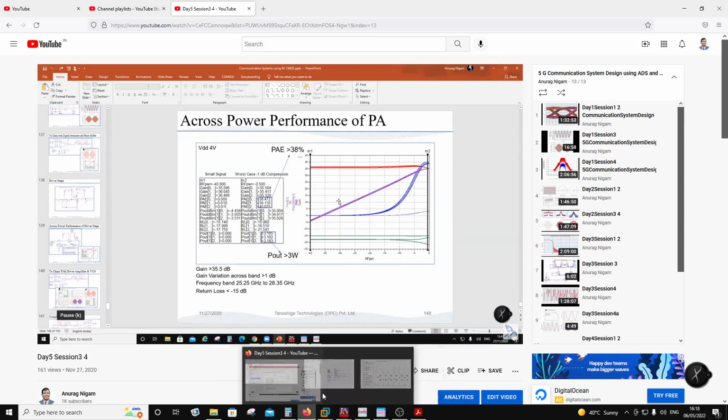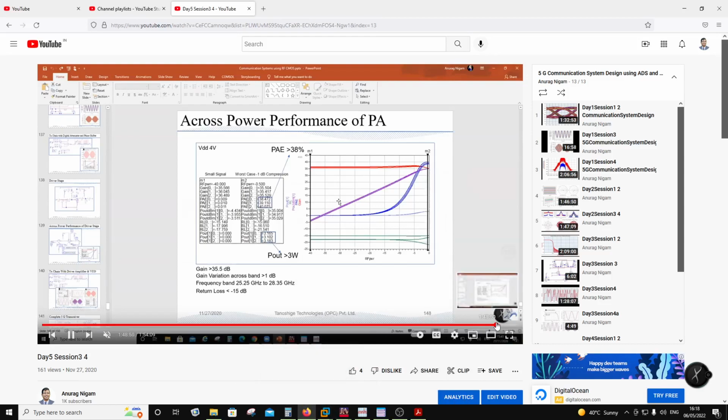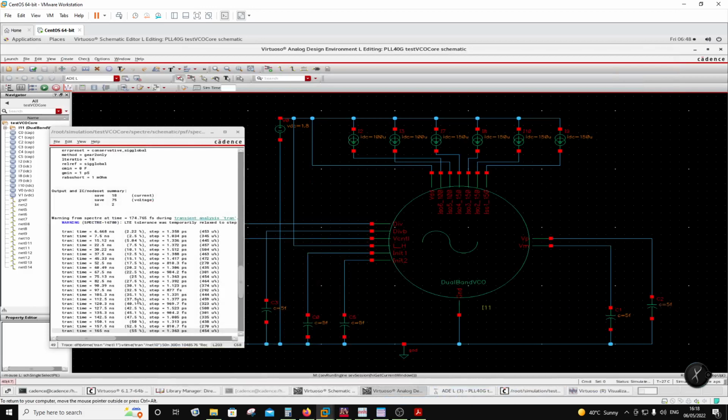Okay, so this transceiver was already done 1 year back. More than 1 year back I had done the transceiver minus the PLL, and now I have completed the PLL and I'm going to put them together. Okay, so anyways, let's bring it down. Let's see where the simulation is.